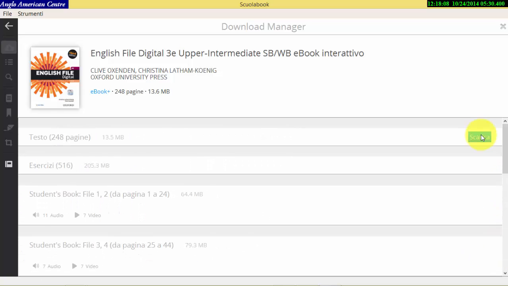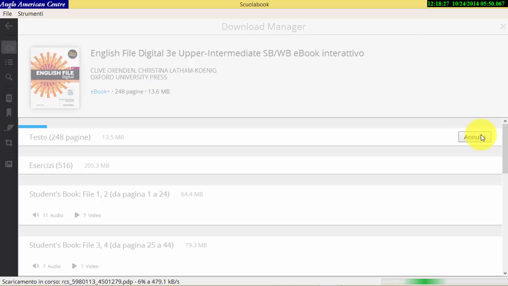Now you will have to proceed with the download of all the material. So let's first start with the download of the book. Depending on your internet connection, this procedure usually takes around 1 minute or a maximum of 90 seconds. If you don't have a fast internet connection, it might take up to 5 minutes.